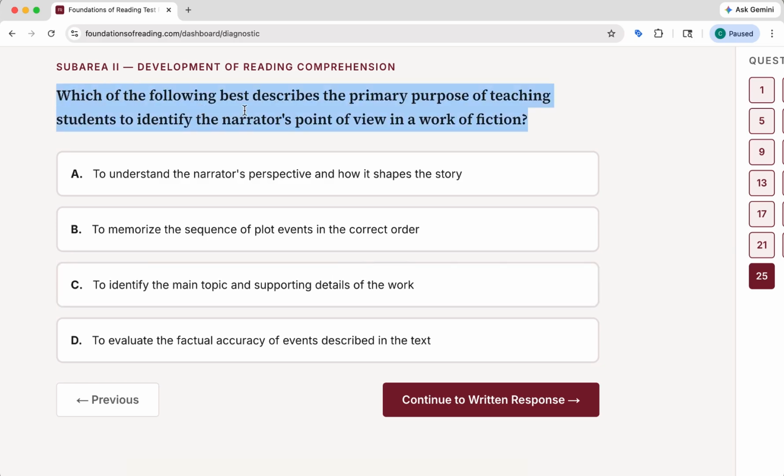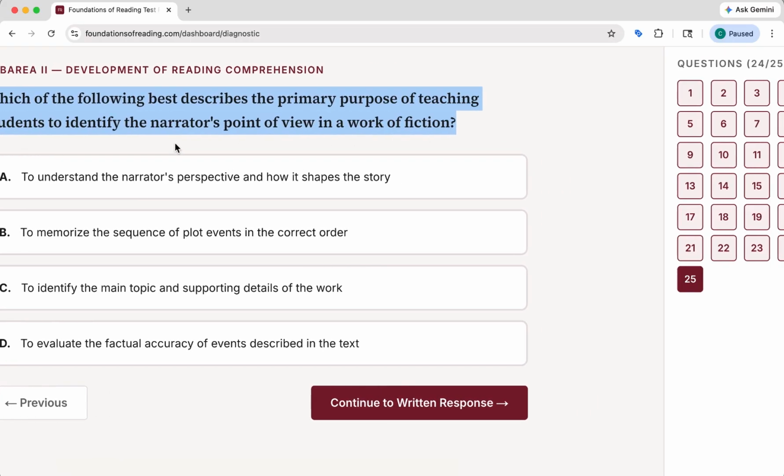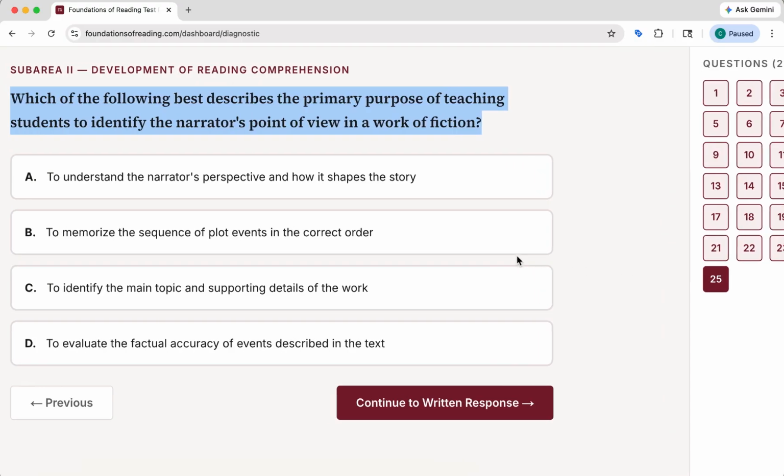Which of the following best describes the primary purpose of teaching students to identify the narrator's point of view in a work of fiction? Oh, take a look at that. This is the last question. Nice.